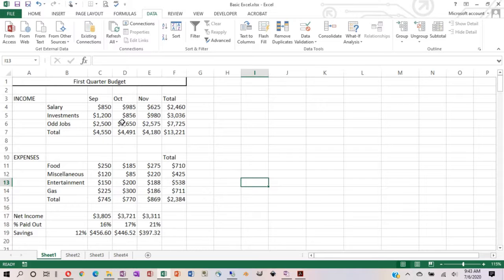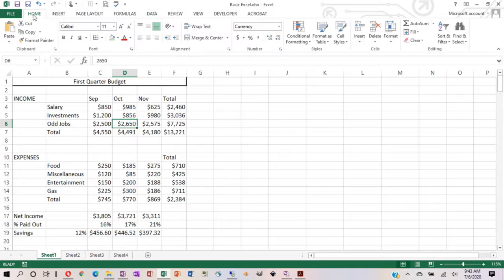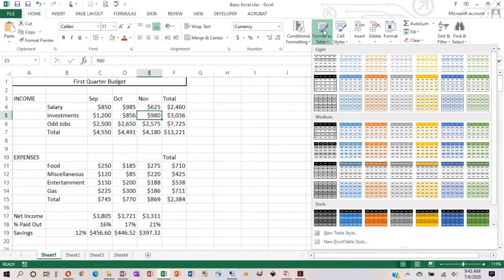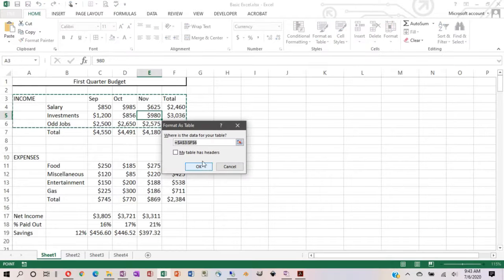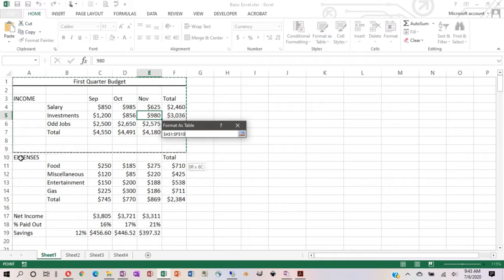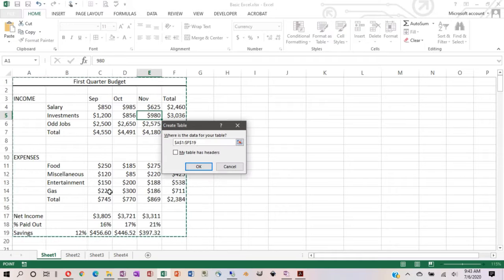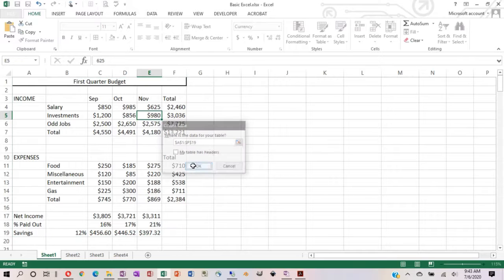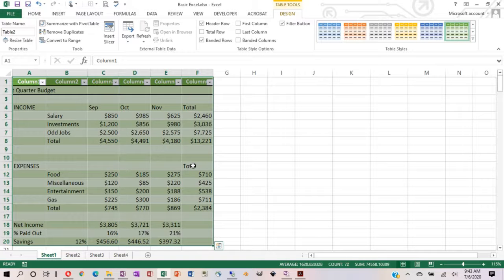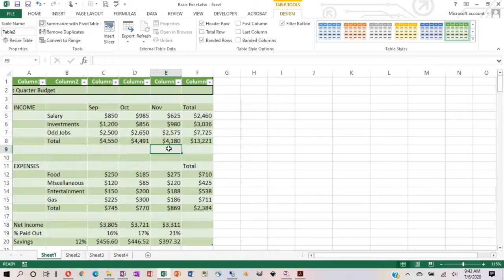So let me turn this back into a table, just because I like the way it looks. I'm going to make sure my active cell is somewhere in my data range. I'm going to click the Format as Table button. I'm going to select a style. I'll go with a green this time. And I'm just going to select my entire data range. And I'm not going to worry about having headers this time. That way it won't put anything extra on there.